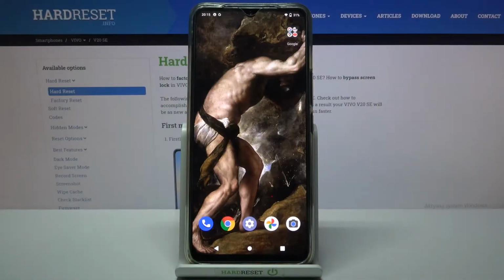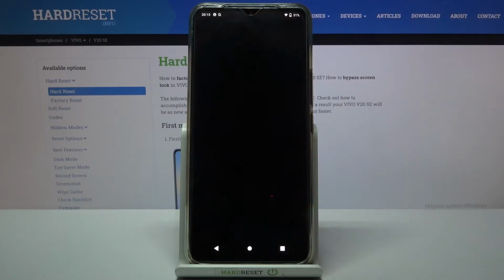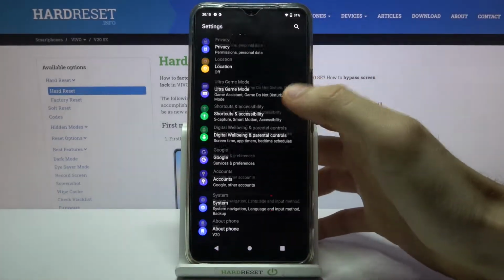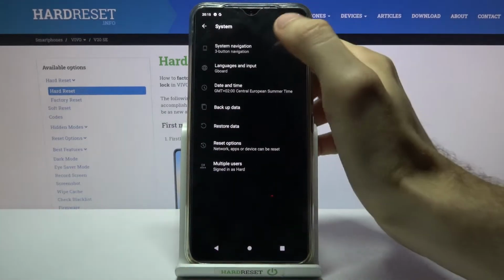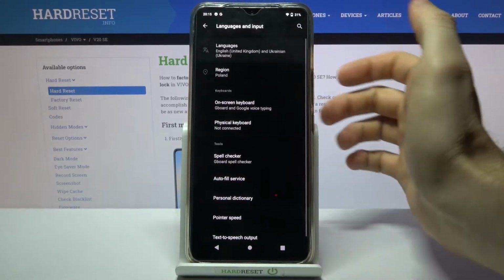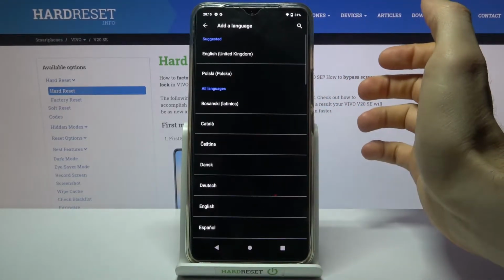Here I have VIVO V20 SE, and today I'm going to show you how to change system language on this device. So to do this, firstly you have to open settings, then you have to go to the system section, then go to the languages and input, languages, and tap add a language.